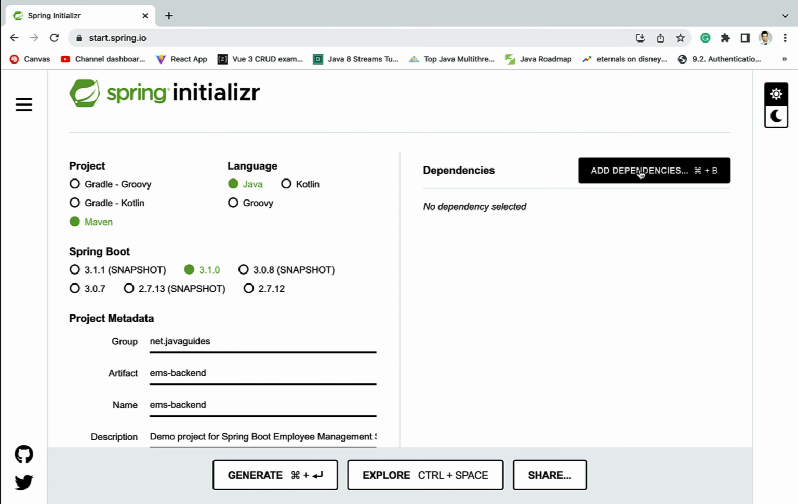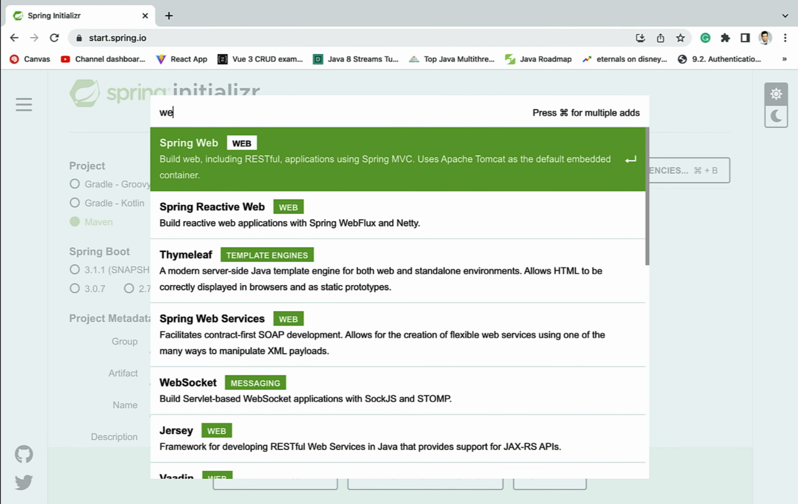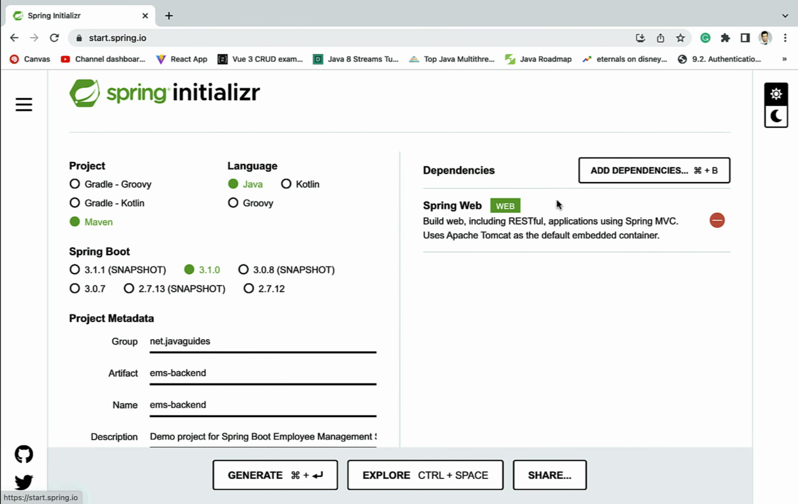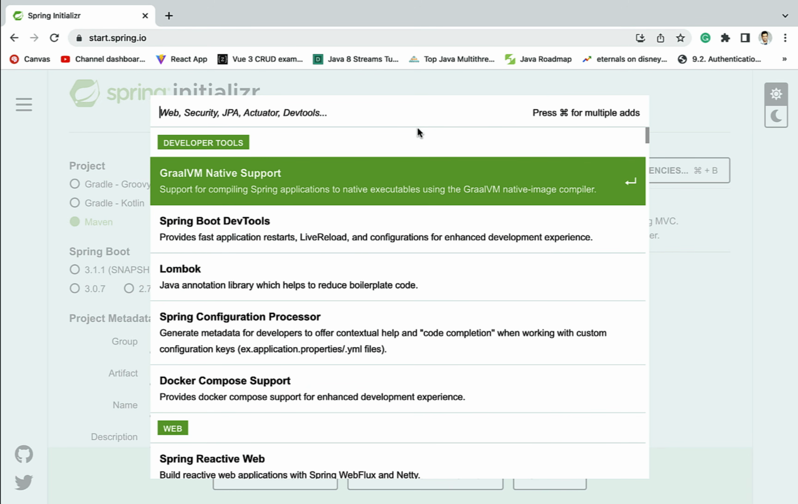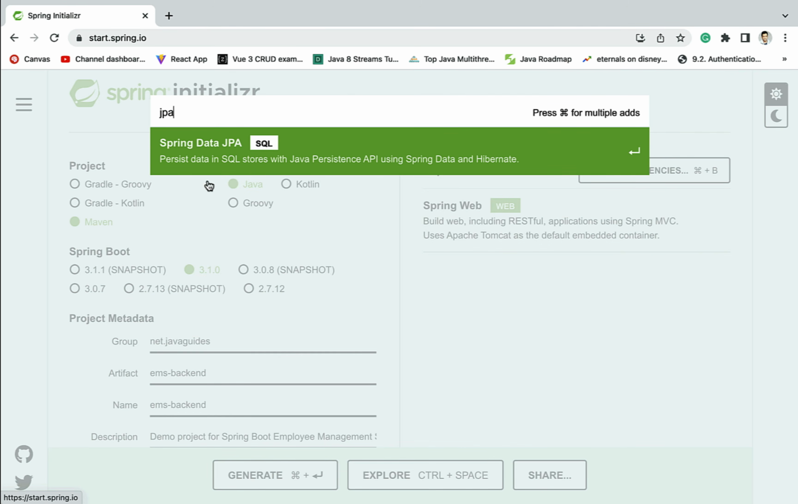Next, let us go ahead and let us add the dependencies. So go ahead and click on add dependencies over here, and here just type web. Well, we use Spring Web dependency to build web applications as well as RESTful web services, and this Spring Web dependency internally provides Apache Tomcat as a default embedded container. Alright, so whenever you want to develop the Spring Boot RESTful web services, then make sure that you choose Spring Boot starter web dependency.